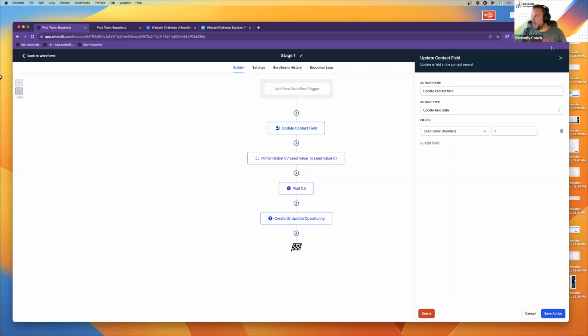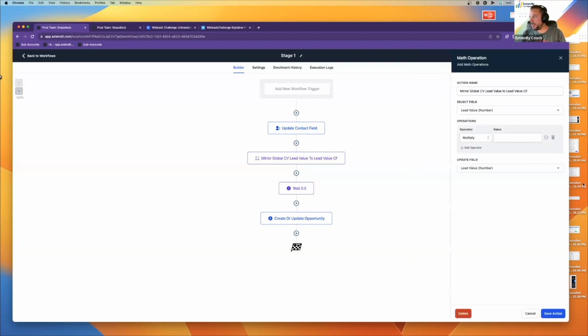So to be able to do that, we need to take the custom field, which we start by setting to 1. And then the idea is that we multiply that 1 by whatever the number is in the custom value.